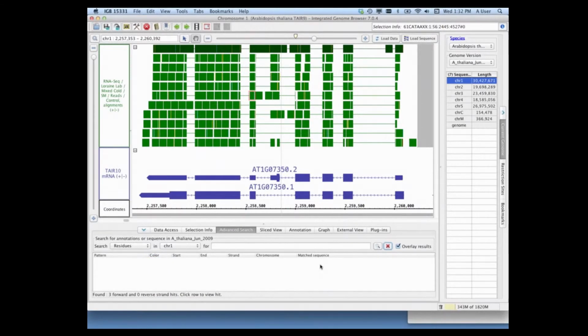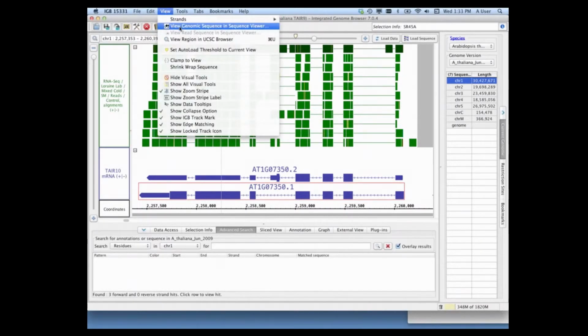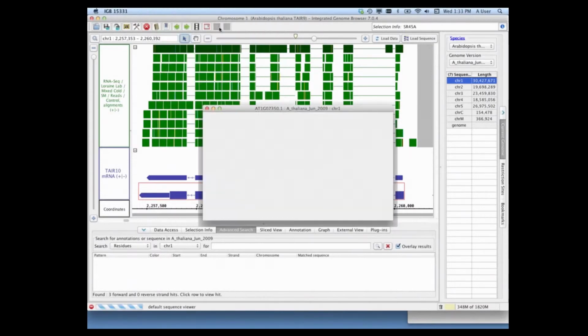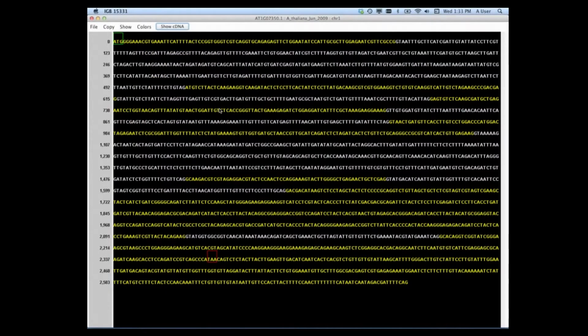And now we're going to look at another really large functional piece, which is the genome viewer. I am going to select this model. And I'm going to either, again, you can right-click to access this menu, or you can use the view and access it. And we're going to choose View Genomic Sequence and Sequence Viewer. And I'm going to make it full screen so that you can see it easily.